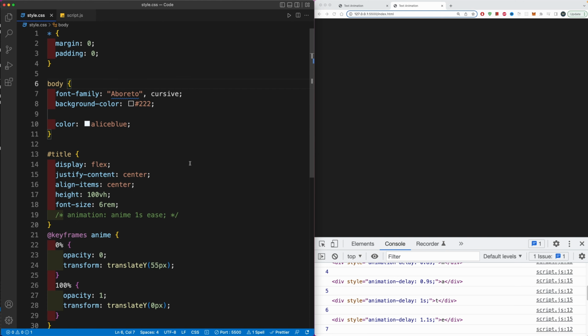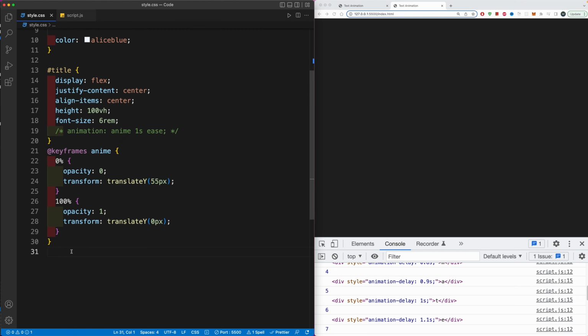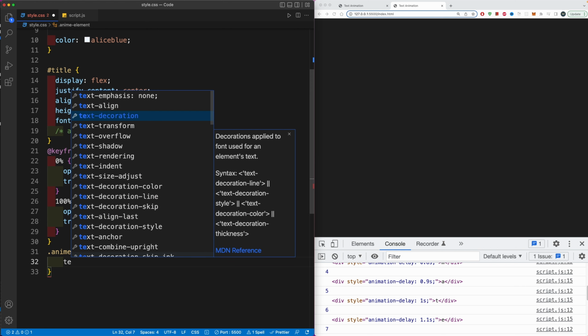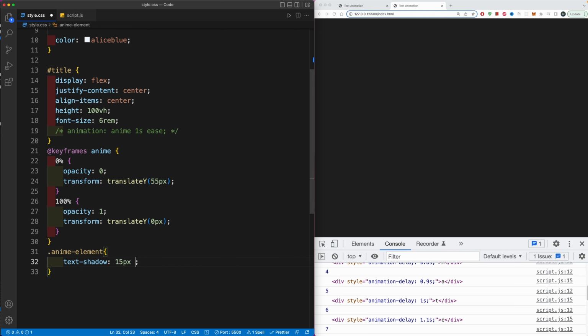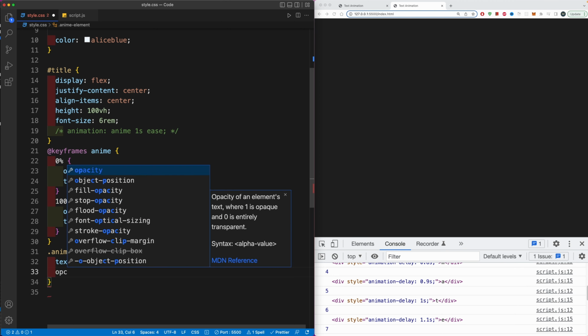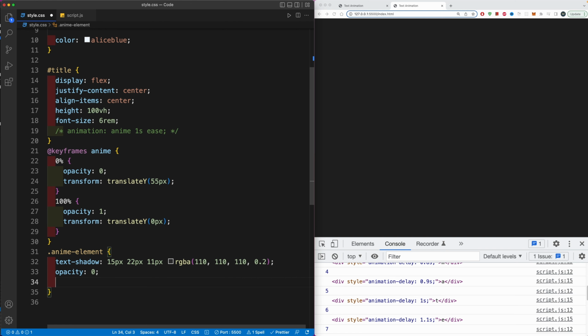So we're going to go back to our CSS, and we also create it down here, and let's create an anime-element. Okay, now first things first, I'm going to add a text shadow to it, so sad that you can't see anything right now. So text shadow, I'm going to go here with 15 pixels, 22 pixels, 11 pixels. It's going to be all around it, but it's going to be displaced a bit. And an RGBA of 110 for the reds, 110 for the greens, and 110 for the blue, and a 0.2 opacity or alpha.